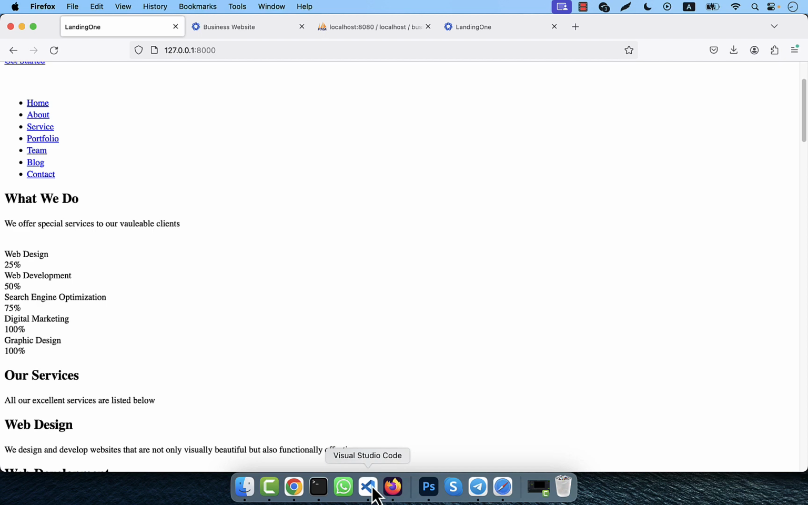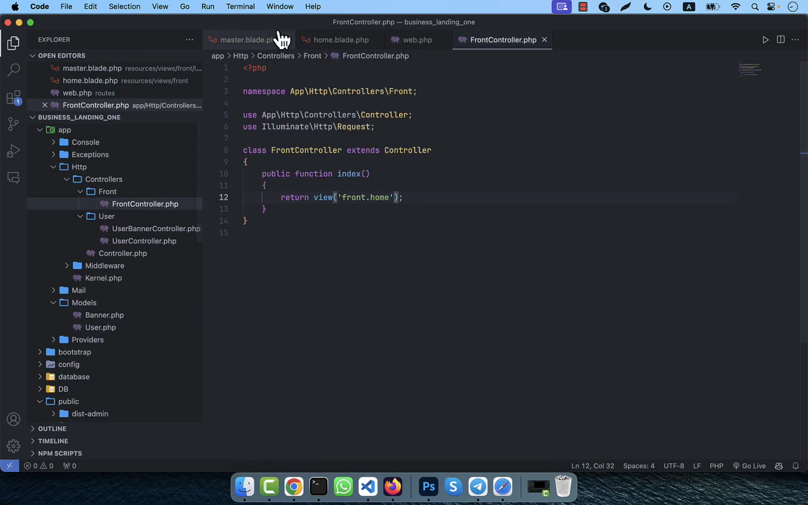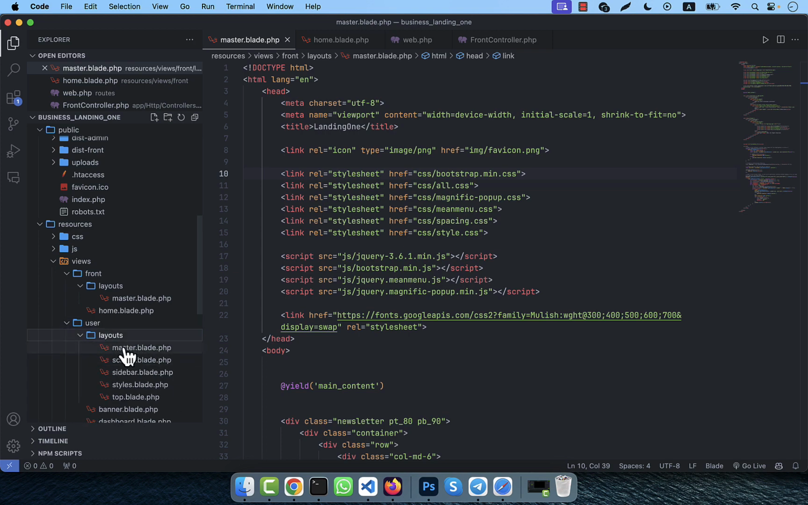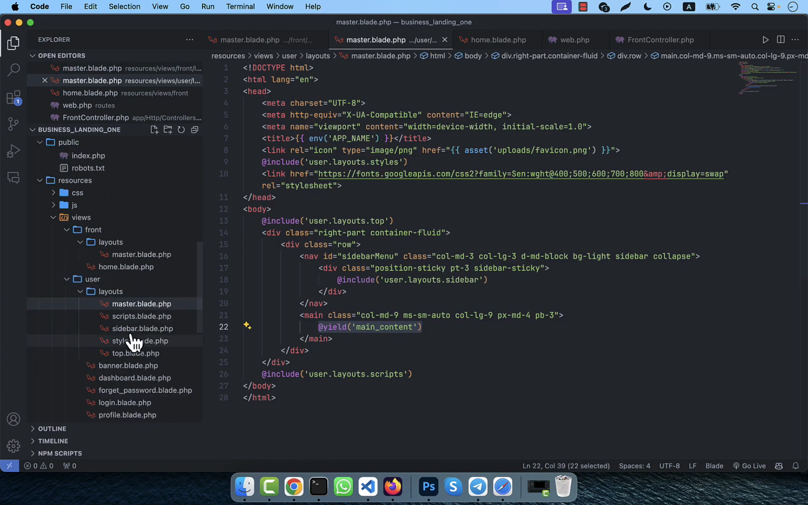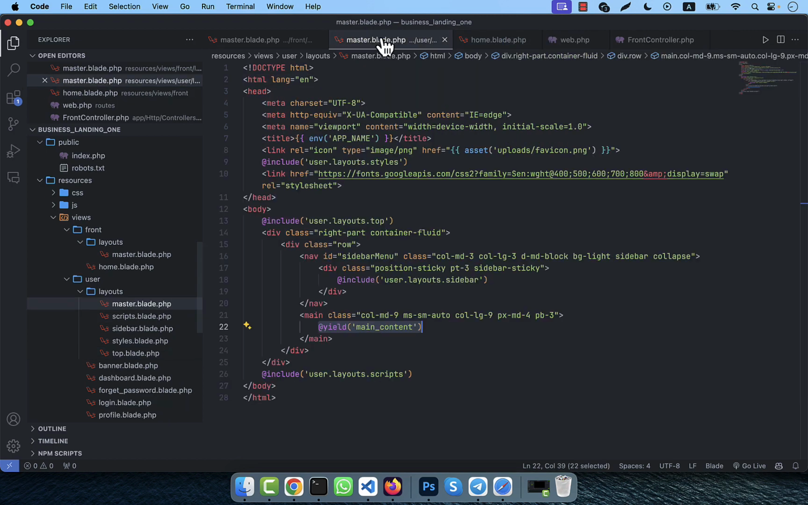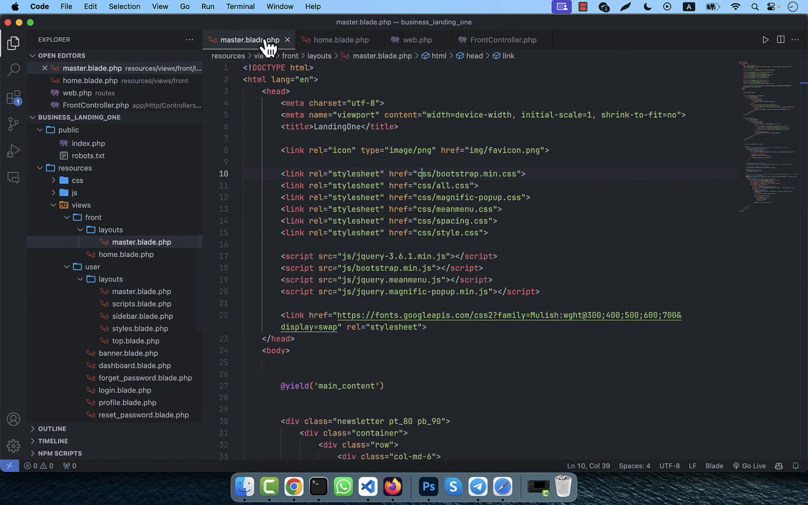The style is broken, because now I will have to come into the master, and into the master I will have to call here the asset, what I did in the case of user master. In the user master, if you go, you will see there was something separate, that is styles top. I separated all the items, right? So this is the styles. In the style, you see this is the main asset. So like this, that is asset of dist front. In my case it will be dist front. So let's do it. I am going to close it.